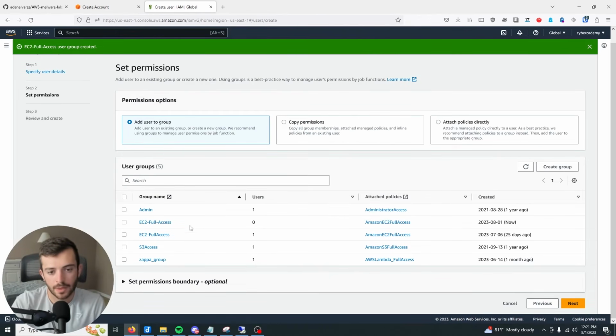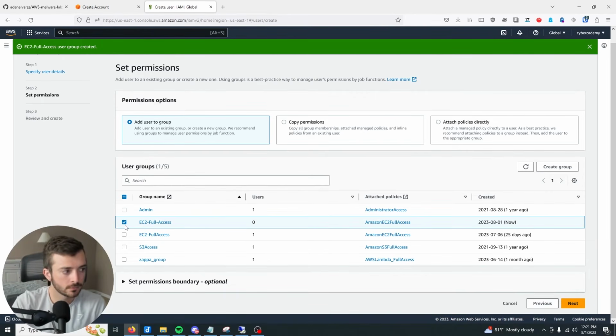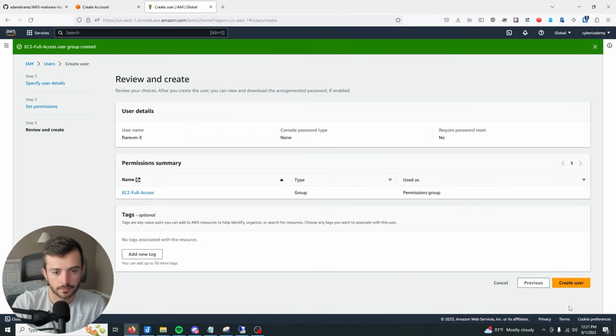I have 2 of them right now. The one I just created here, I'll just attach it. Okay, then click next. You can tag it with whatever you want, but for now, I'm just going to go ahead and select create user.